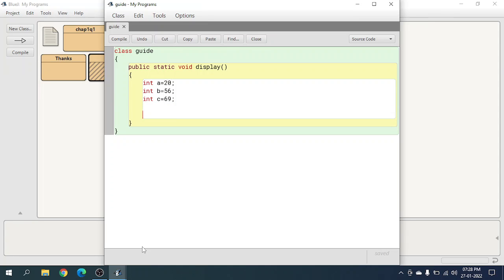Okay, so now we will be doing the simple addition of it. In this case, you also have to make an integer for the answer. That means the sum of 20, 56 and 69. So let's make another integer. Int d equals, now this we don't know, let's say we don't know the value of 20 plus 56 plus 69. What we will do is put it as int d equals a plus b plus c, which is exactly the same as the answer.